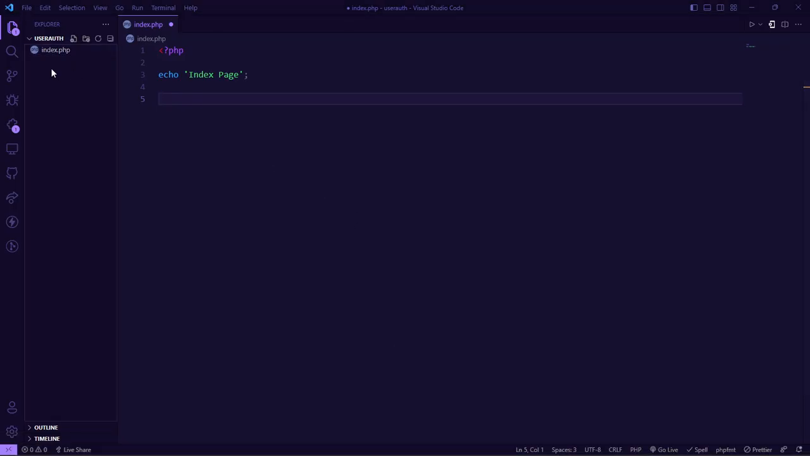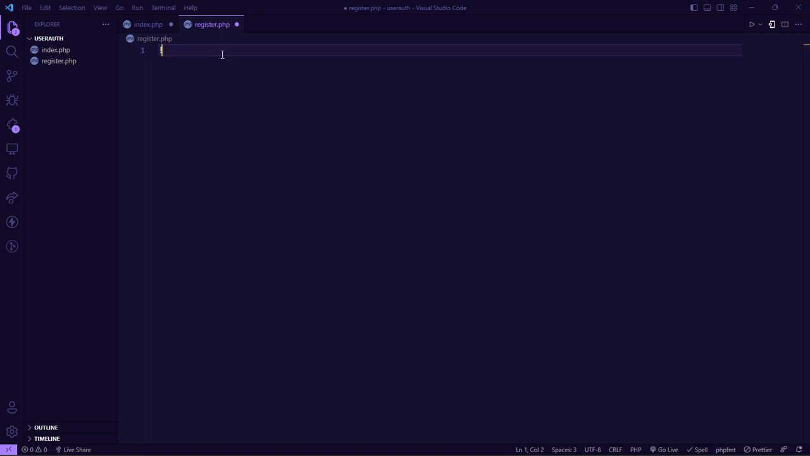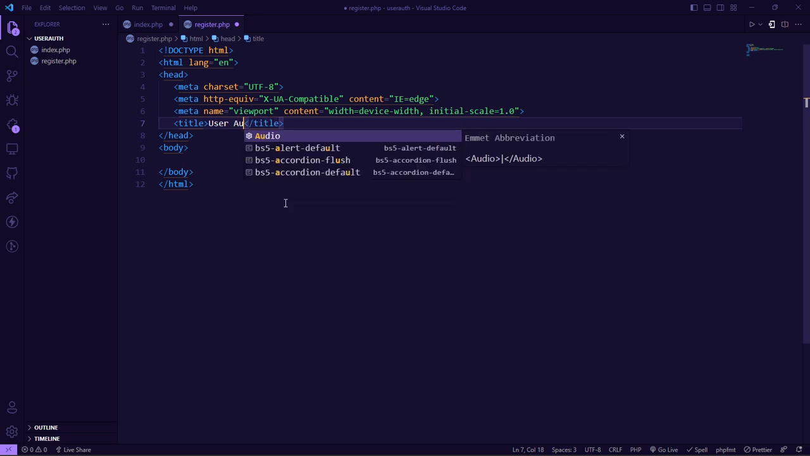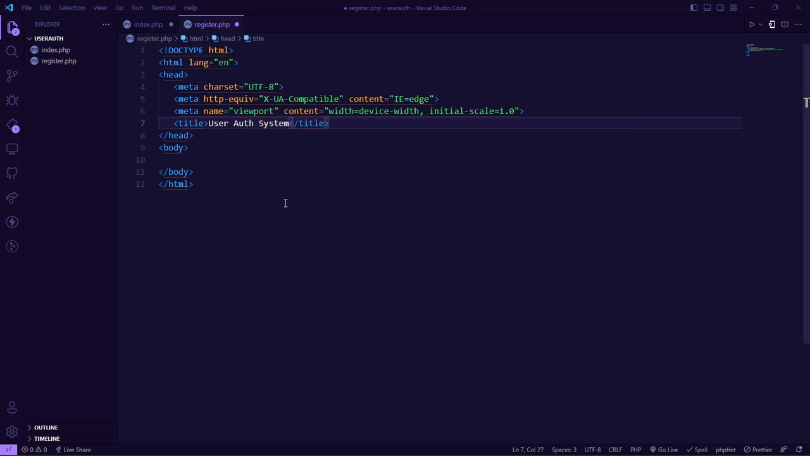So I'm going to create one file called registration. Okay, so register.php. Now, in this one here, I am going to pull out a few HTML. Now say that user auth system, like that, and maybe hyphen registration.